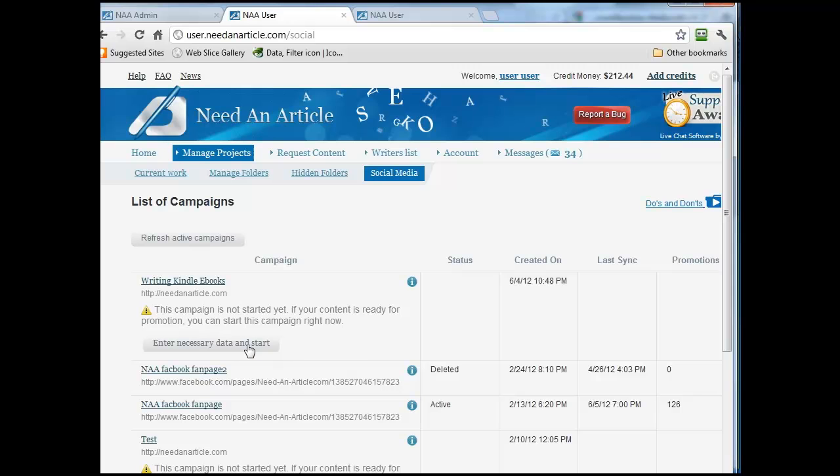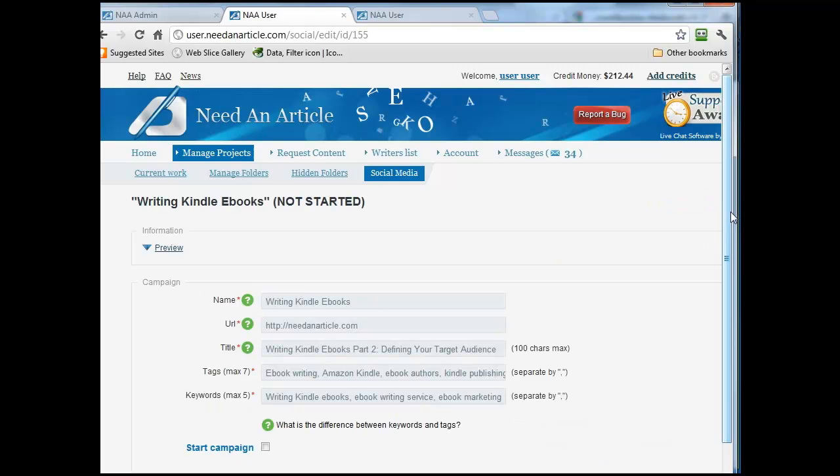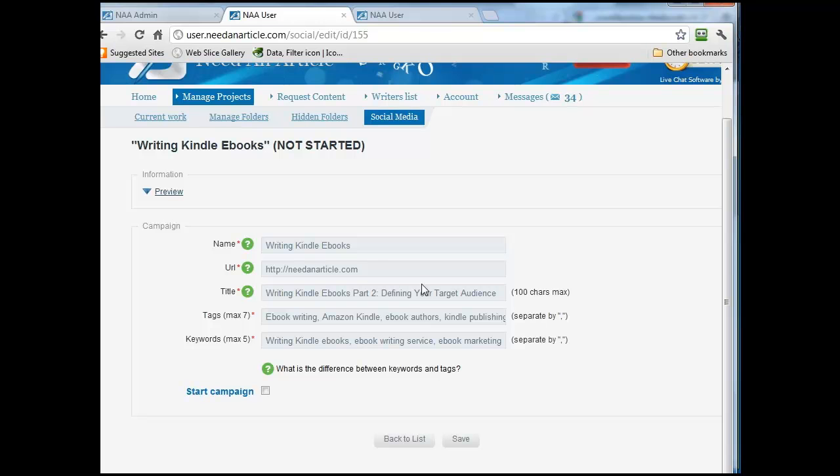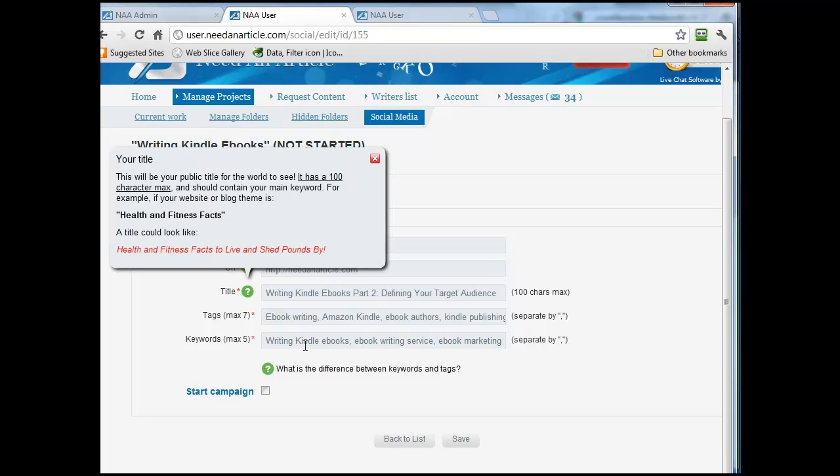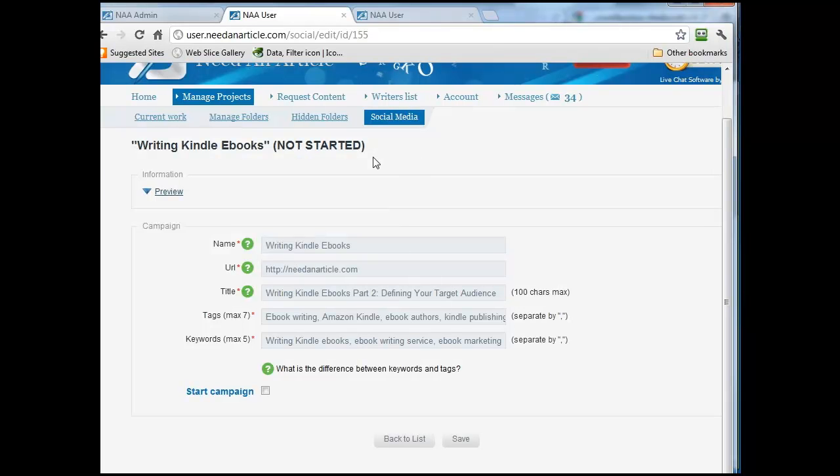You can see right here it says Enter Necessary Data, which I just saved. We're promoting our blog post here. You'll enter the name of the campaign, the URL that you're promoting, and the title. I recommend using your keywords in your title. If you're curious about using the system, click on one of these and it'll tell you how to do that. Then your tags and your keywords. Once you're ready to start the campaign, you can click this, or you can just click Save and come back to it later. Once you're ready, just click Submit.